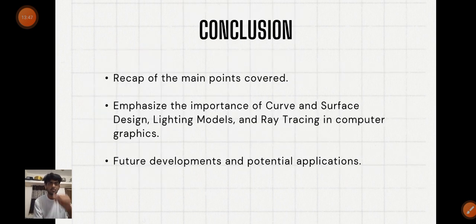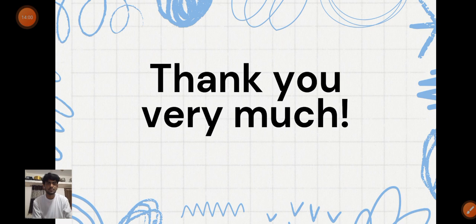So next is our conclusion. Recap the main points covered. Emphasize the importance of curve and surface design, lighting models, and ray tracing in computer graphics, future developments, and potential applications.